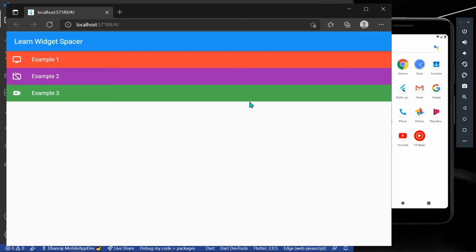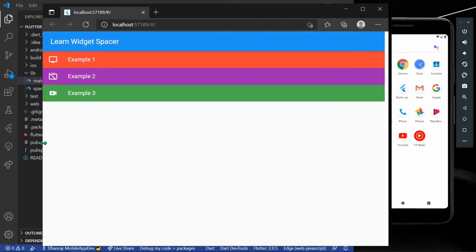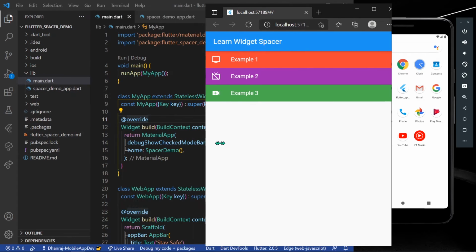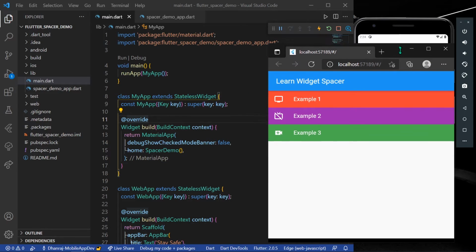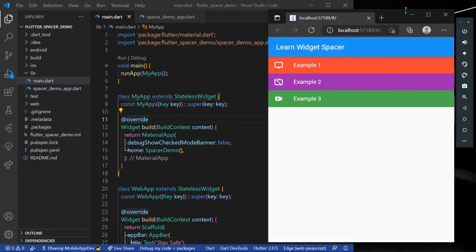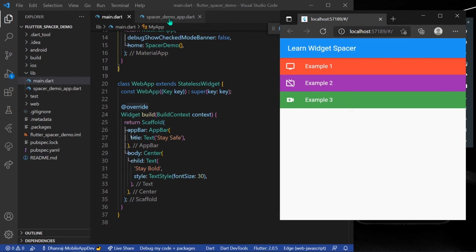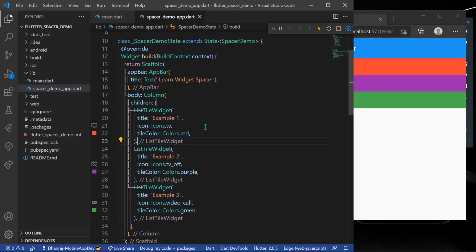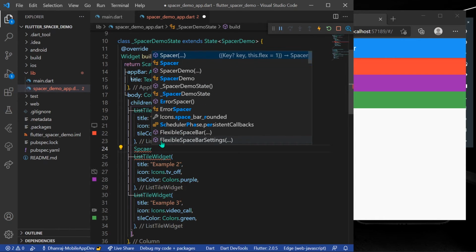So now as you can see, our app is running in the browser. We can also see how responsive it is. It's really fun to do web apps in Flutter. So let's have a little fun. How about that? We will just give a little space between our widgets. So what we will do is we will use a widget called Spacer. It gives space in between the widgets.